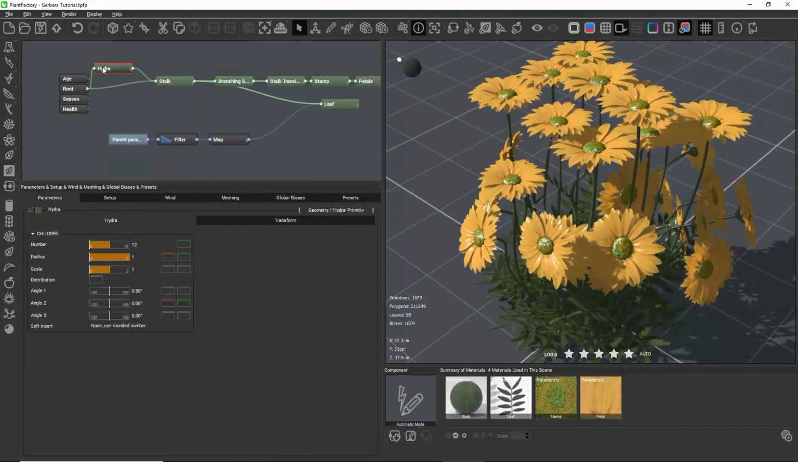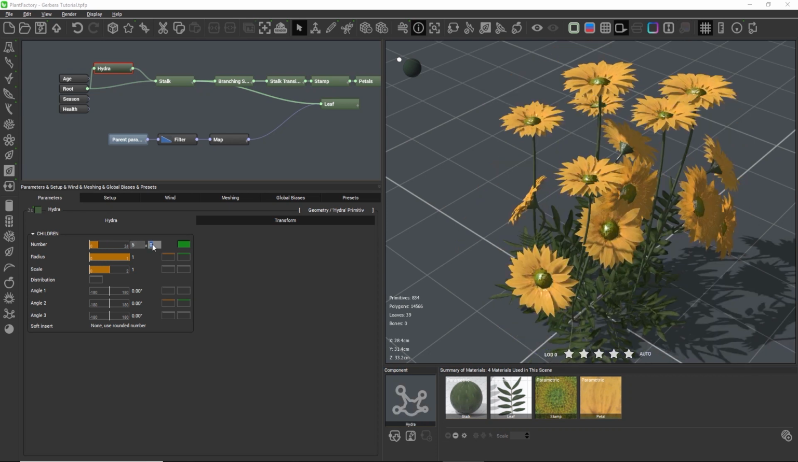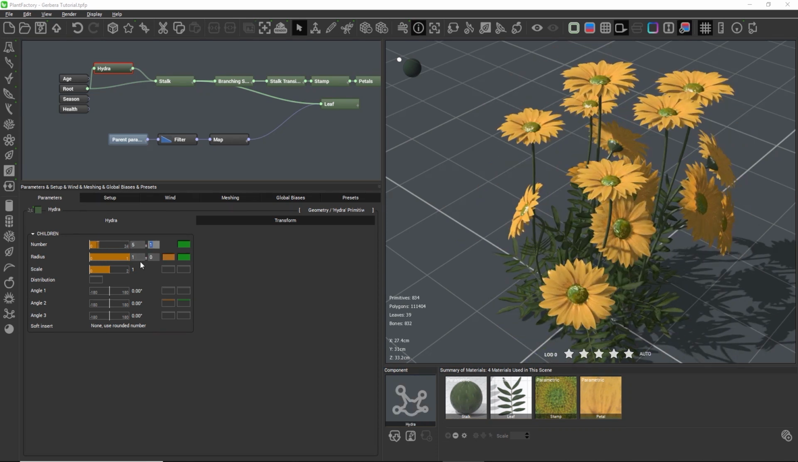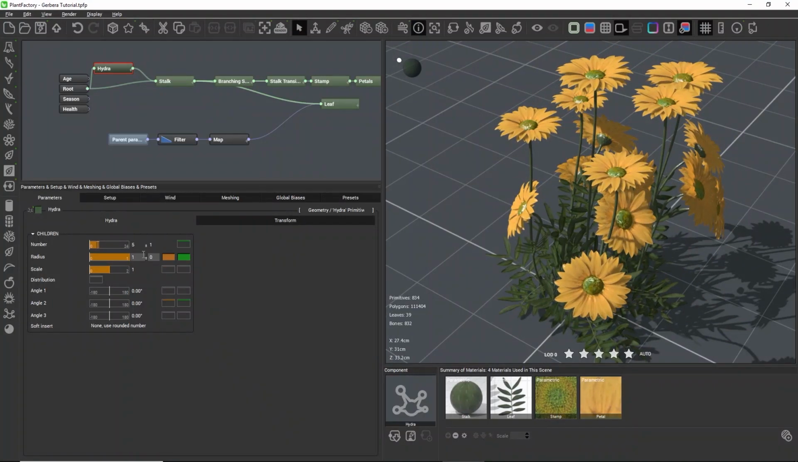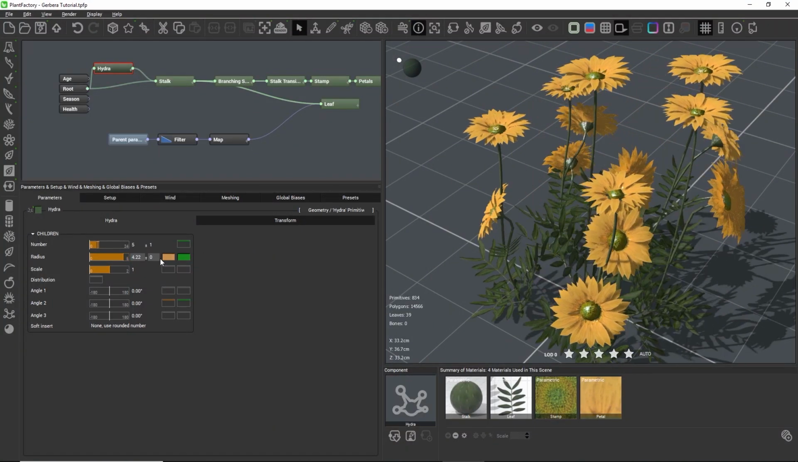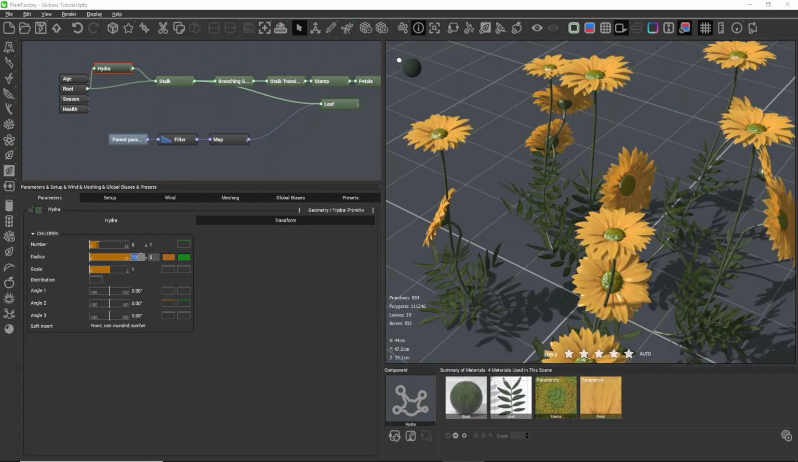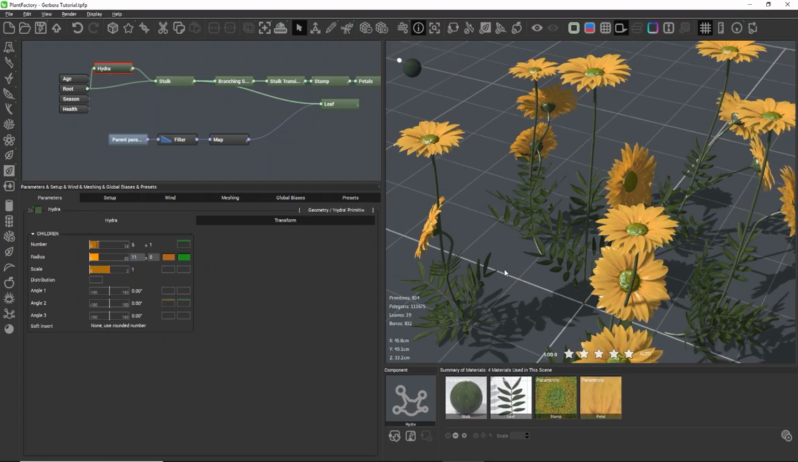I want to have less flowers, so I'll reduce the number to 5 plus minus 1. The flowers are also too close together, so we need to increase the radius to something around 10 or 11 centimeters.